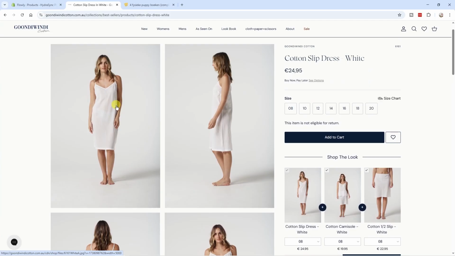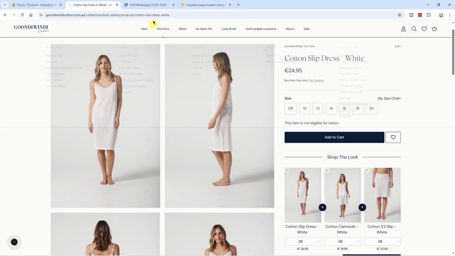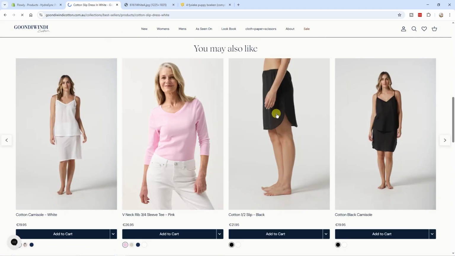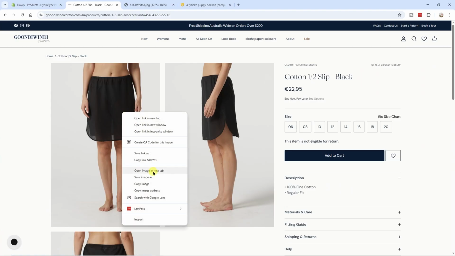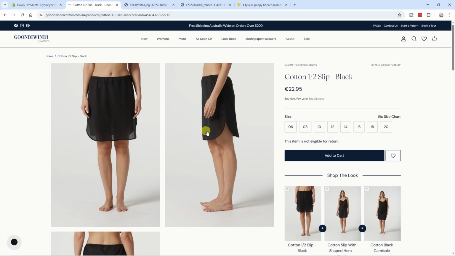So for example, with this store, if we select one of these images, click right mouse button, open image in new tab, these are the dimensions of this image. If we open a random other image, we click this product image, for example, open it in a new tab, and as you can see, they have the same dimensions for every product image.